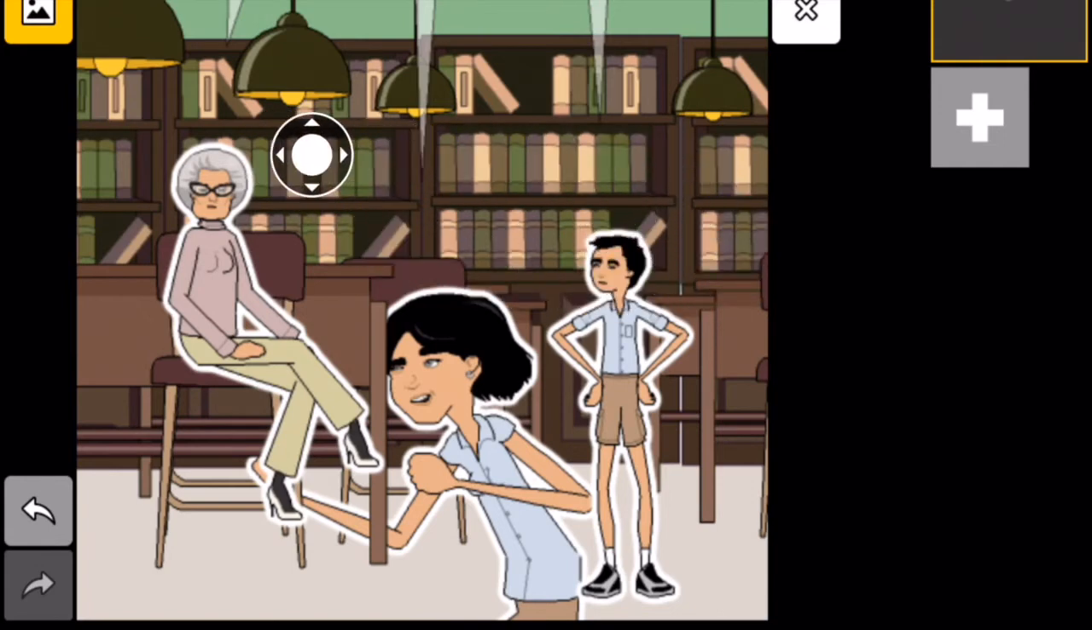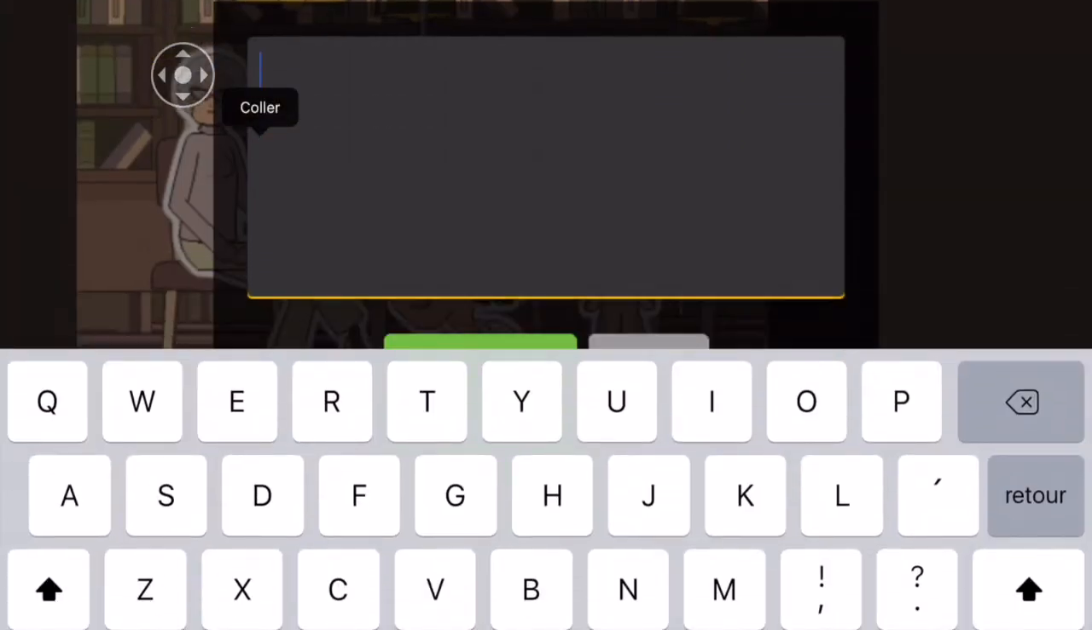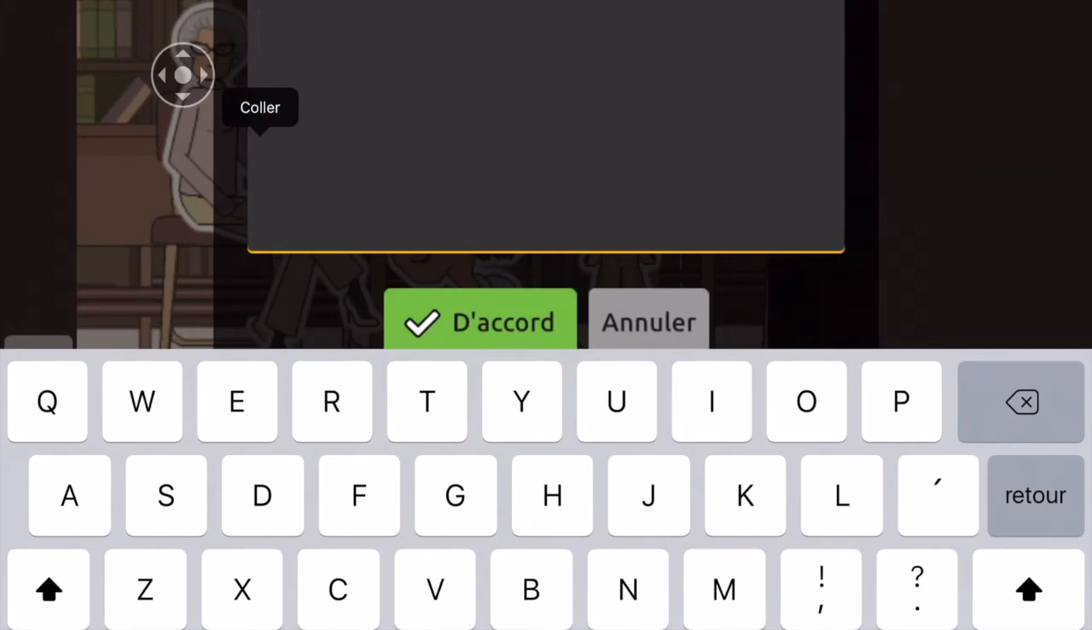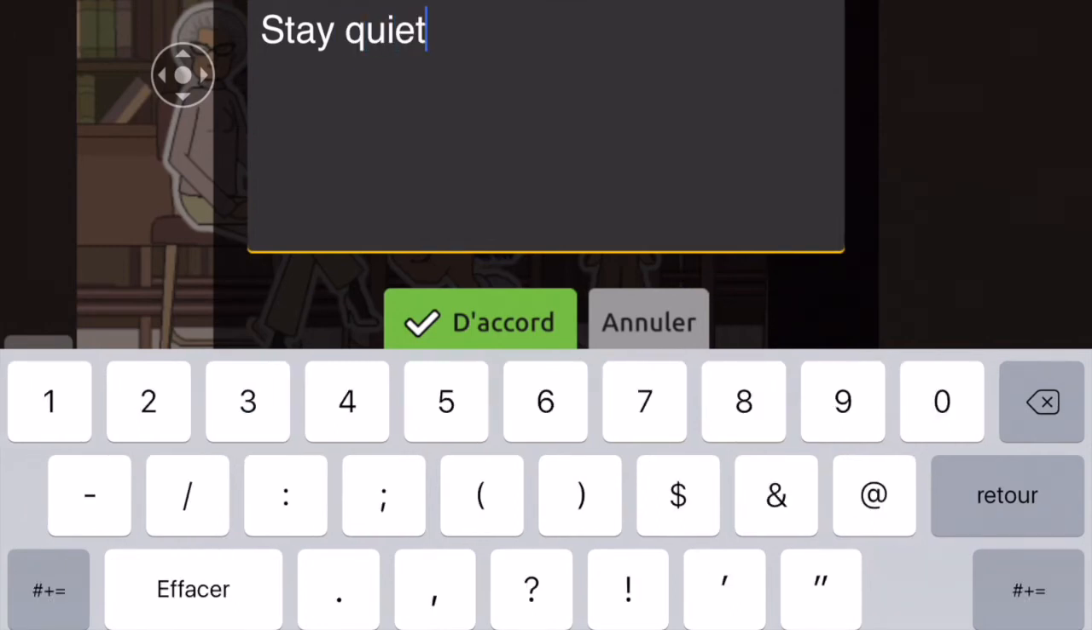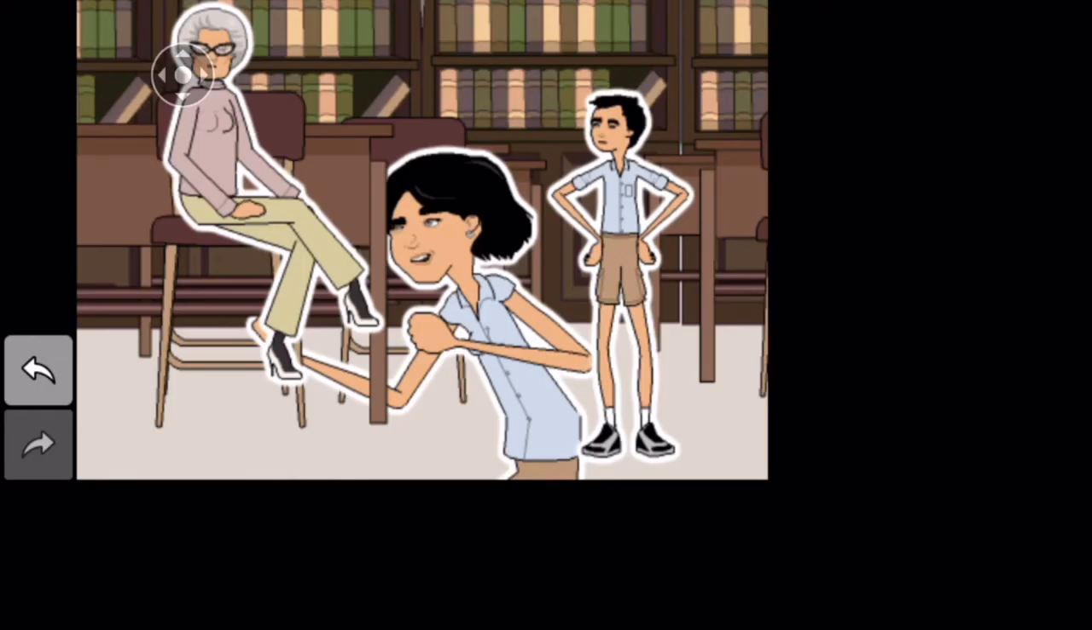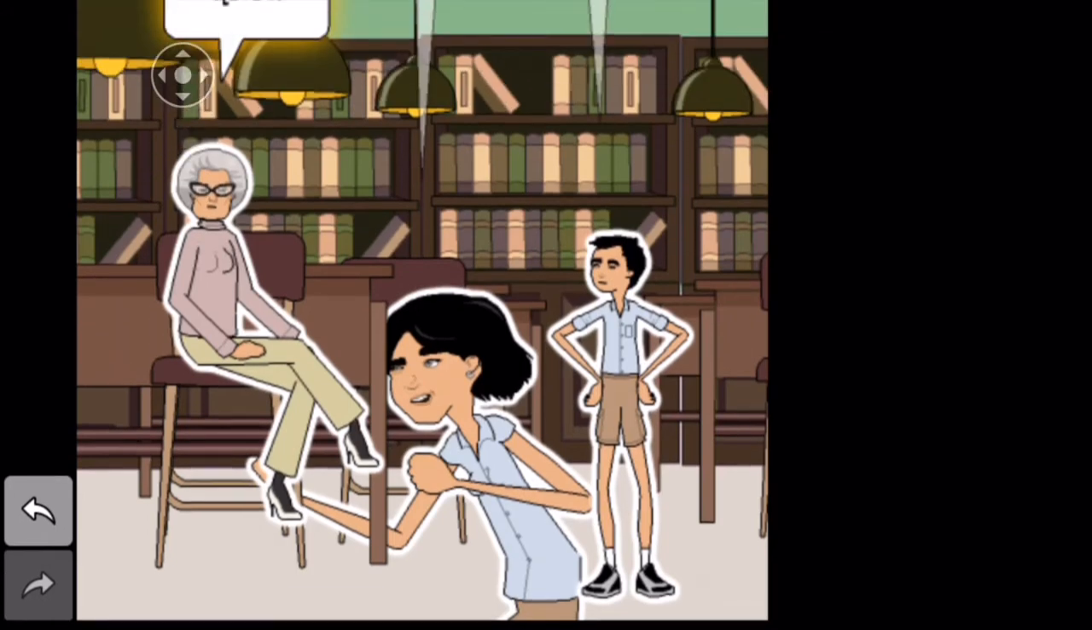If I want to make my character speak, I can click on the bubbles here and add things. So I'm going to click on the bubble for the lady here. And then I can add some text. And she will say, stay quiet, maybe, because she's a librarian. Stay quiet. And then I'm ready to use it.